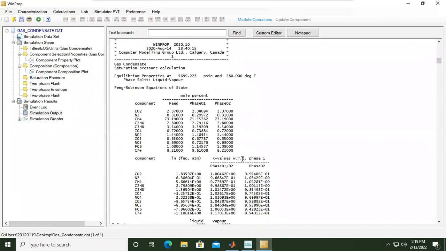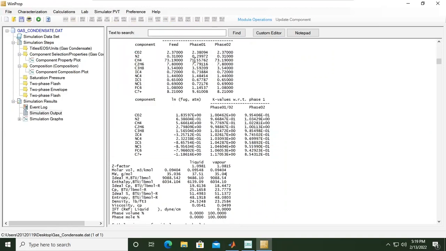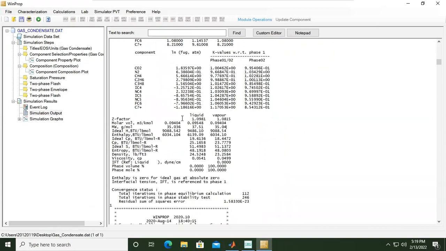Okay, and then this is for better visualization, the component, okay, and then also the properties, the Z vector in liquid and in vapor, molar volume, okay, ideal H, enthalpy, ideal CP, I think it's heat capacities, okay, and then ideal entropy, the entropy, density, viscosity, interfacial tension, all of the fluid parameters you can find here.